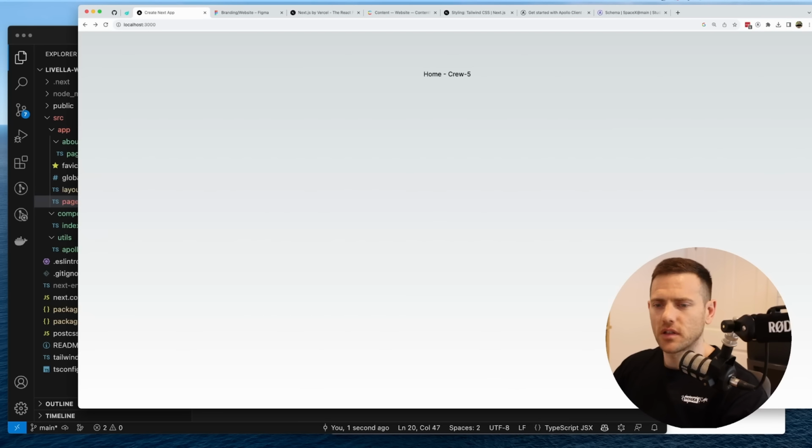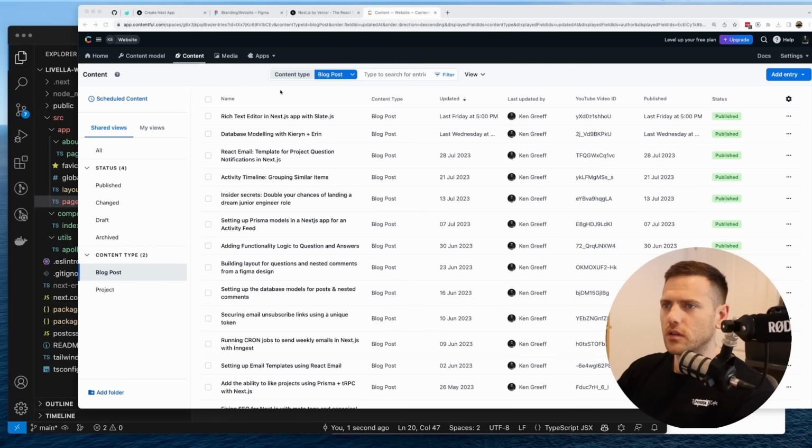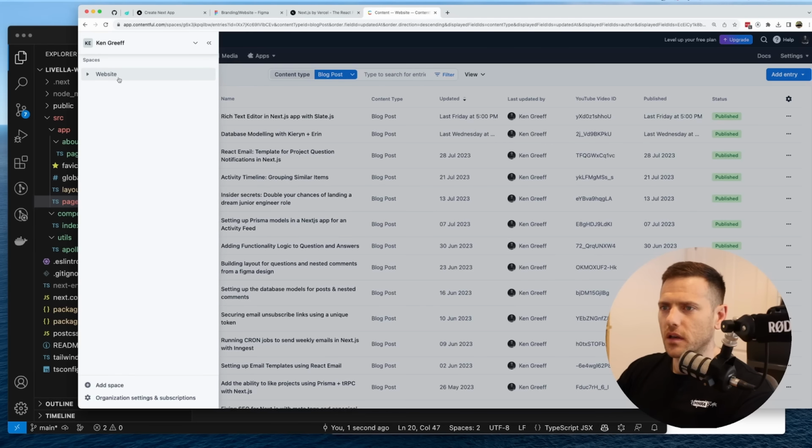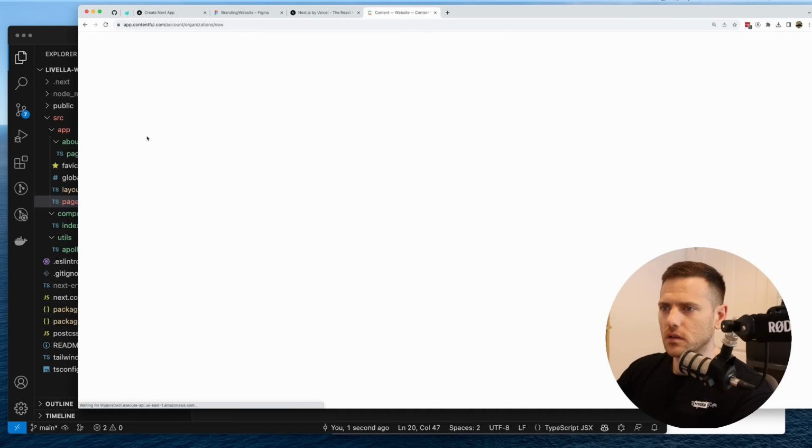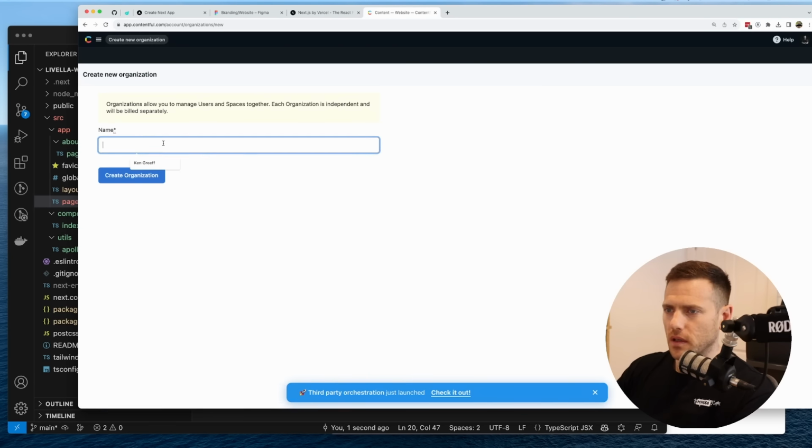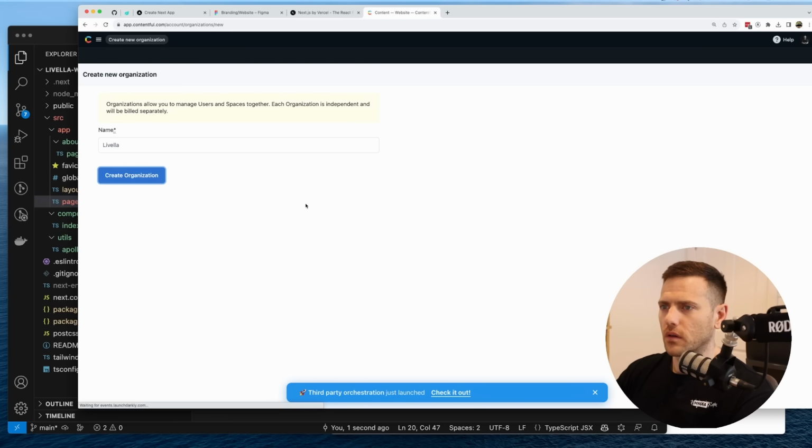Cool, so that's easy. So we set up data fetching. So now what we're going to do is we will set up Contentful so that we can fetch our own data that we actually care about and go from there. Okay, so I've signed into Contentful now, and I'm going to create a new organization. So this will be Lavella. So create an organization.